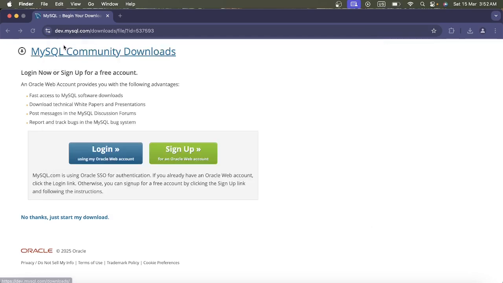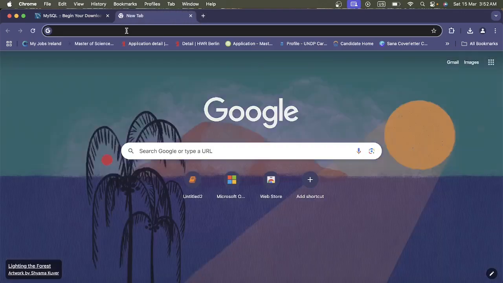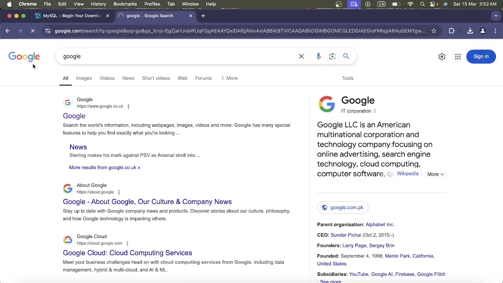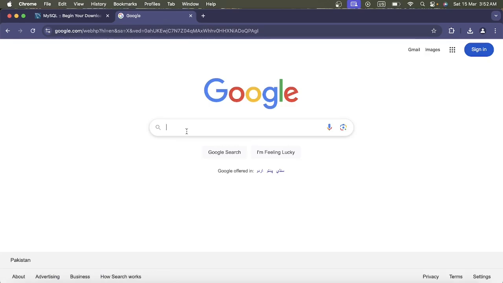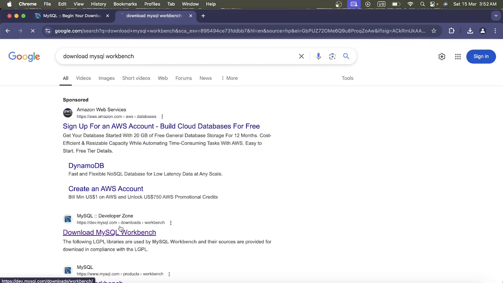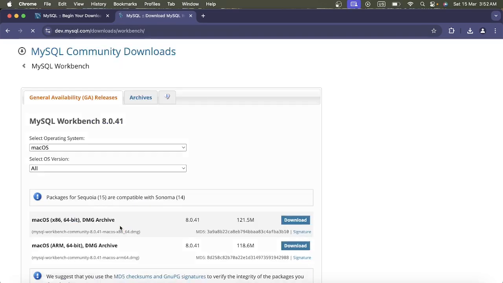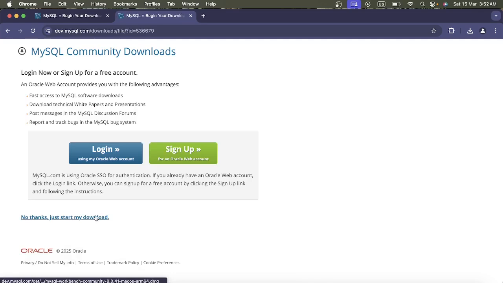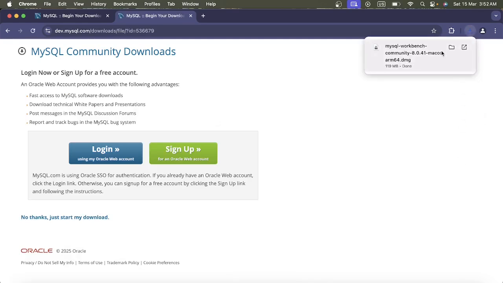Okay, next I'm going to download MySQL Workbench. So for that I'm going to open the Google Chrome browser, my favorite browser, and search download MySQL Workbench, and I will click this link to download. Okay, and I will click this one. This is the version that I will download. Okay, no thanks, just start my download. So this will download MySQL Workbench, and let me just open this.